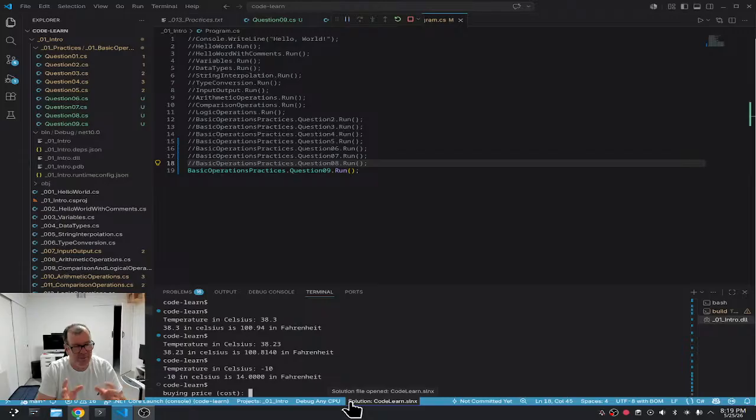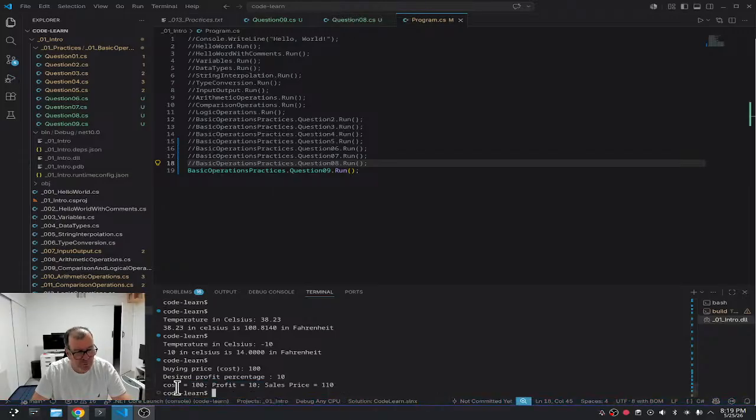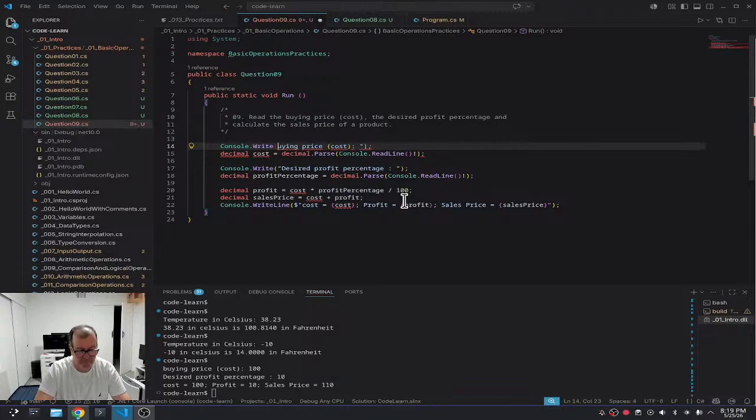Let's do first what we call the happy path, something that we know the result will be 100, and then our percentage is 10. So the cost is 100, profit is 10, and the sales price is 110. So if I bought something for 100 and I want to have 10% of profit, I have to sell it for 110. Something that I have to fix already here: buying price.